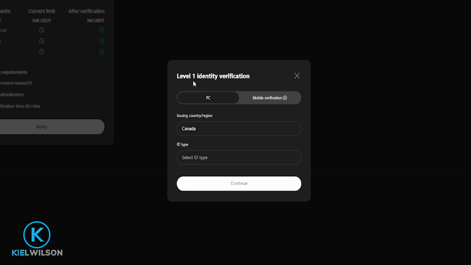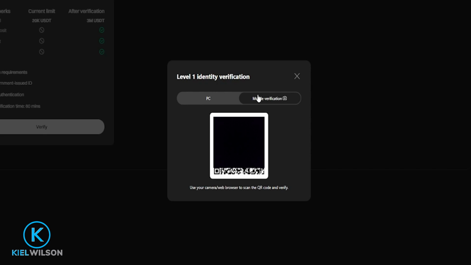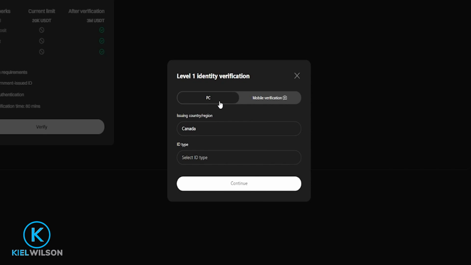Then you'll get a little pop-up window here where you can begin your level 1 identity verification. During this process, you'll have to submit a government-issued document, such as a driver's license or passport. You can complete this by using your mobile verification, or you can do it on your PC. If you want to use mobile, just click right here on mobile, and you'll get a QR code. You can scan that QR code with your phone, and then you can proceed to complete this process on your phone. If you want to do this on your PC, just leave it set to PC.